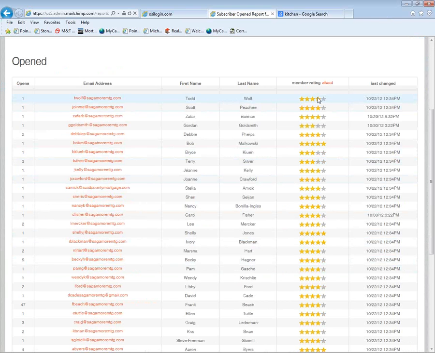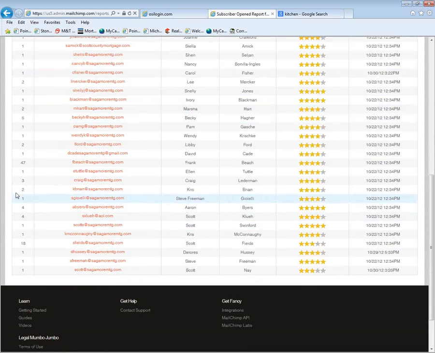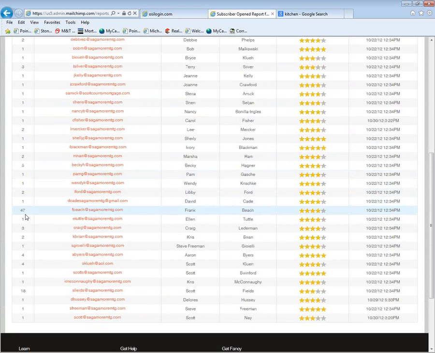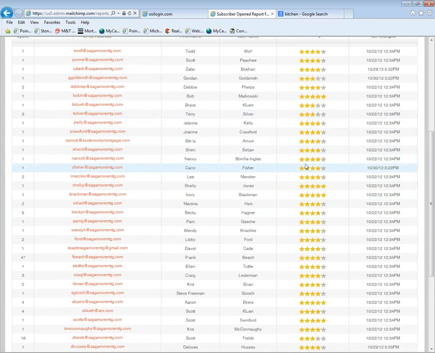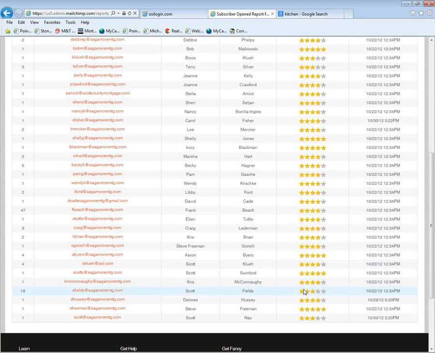There you go. So it actually starts to rate your users too, which is pretty cool. Here it's showing you exactly how many. Frank Beach, good for you, buddy. It'll actually go through and show you how many of these emails they've opened and that sort of thing.